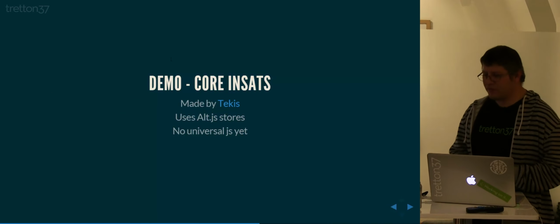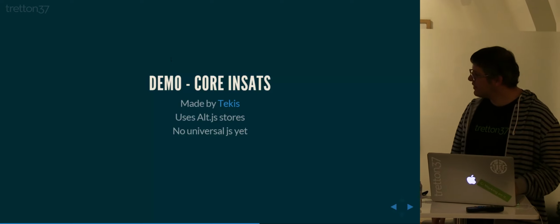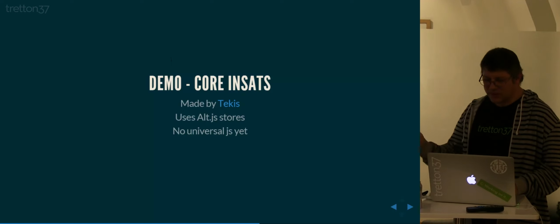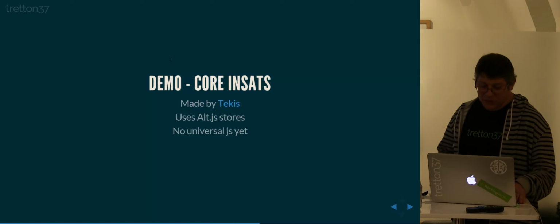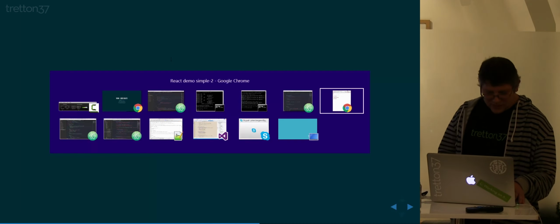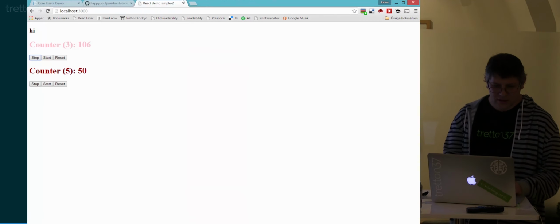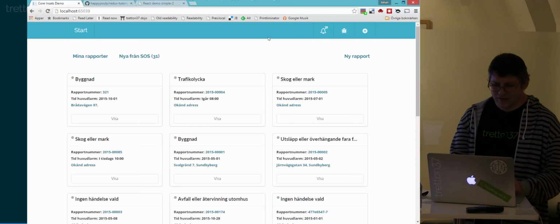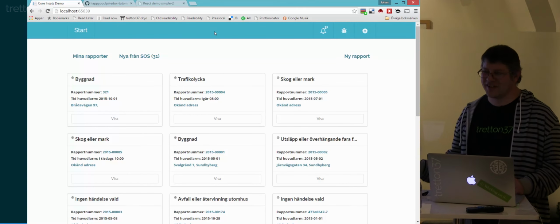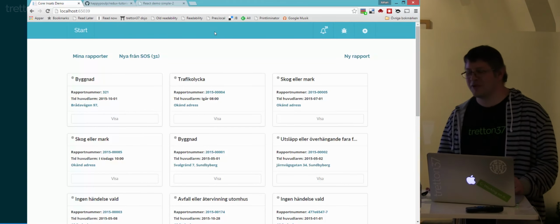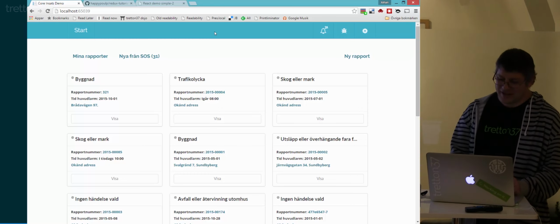I'm currently working for a company called Techies, and we are using Alt JS. We'll get into Universal JS later. We are actually creating a small application, and I have it open here. So this is what I'm working with for the moment. I'm very sorry, this is Swedish, and actually the source code is in Swedish also. So you will have to learn Swedish really fast. But I think you can understand.